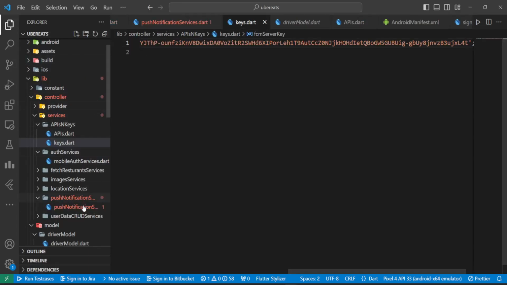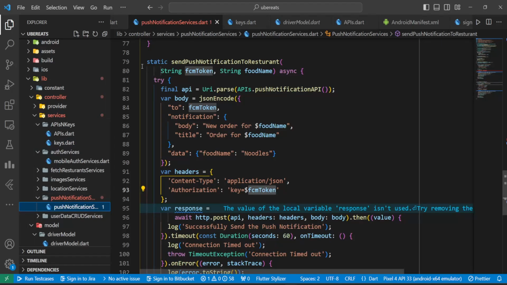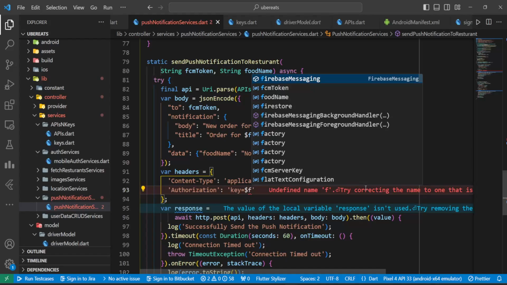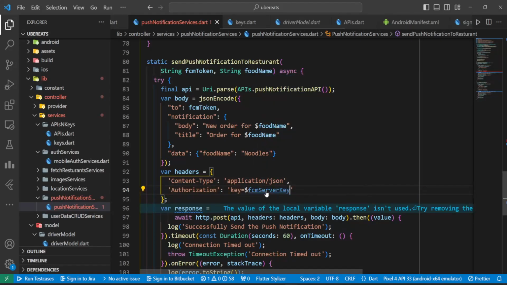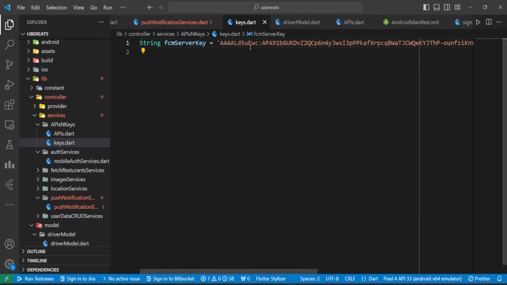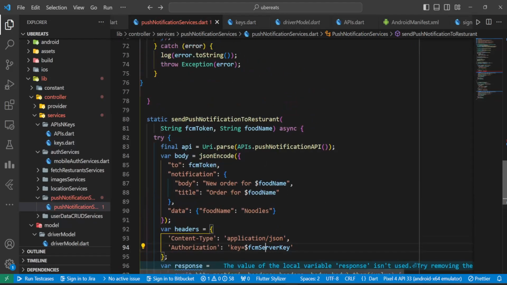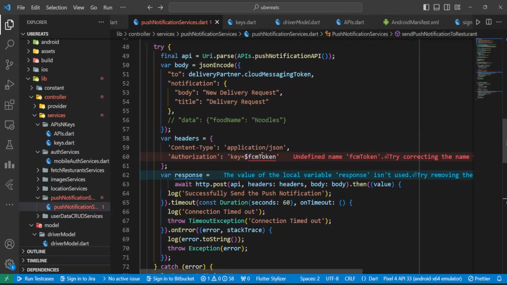paste the key here, and inside of push notification we will go to send push notification to restaurant, and here it's not going to be FCM token key, it's going to be FCM server key, that is this one, the key which we just copied. And we will do the same here. We will replace this FCM token with FCM server key.